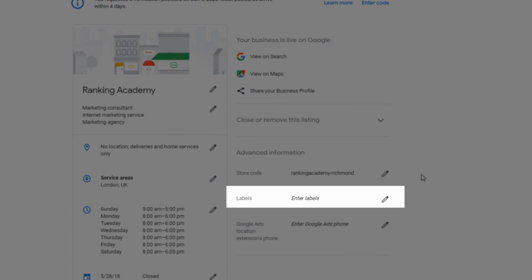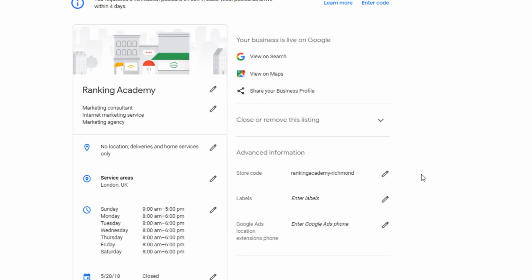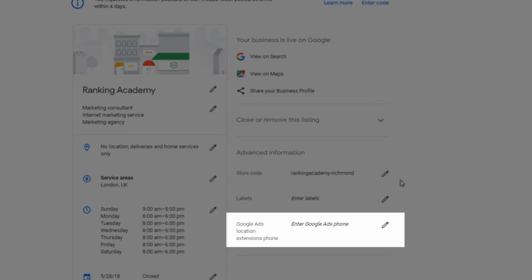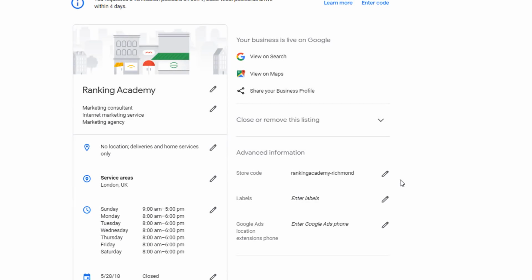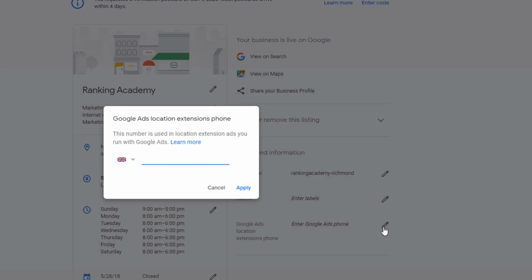Labels. Labels are very useful if you use AdWords to promote your business. Using labels, you can synchronize your Google My Business profile and your Google ad campaigns. I won't dwell too much on this as it is mainly aimed at marketing agencies and people who run many locations. Google adds local extensions phone. This is again very useful if you are running Google Ads, as it will enable you to show a different phone number in your ads than the one you use for your Google My Business listing.